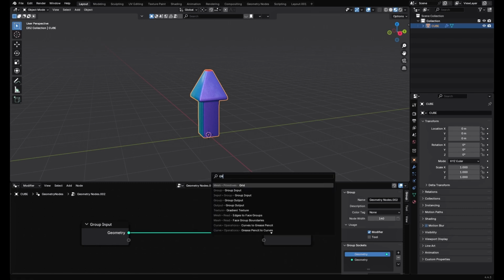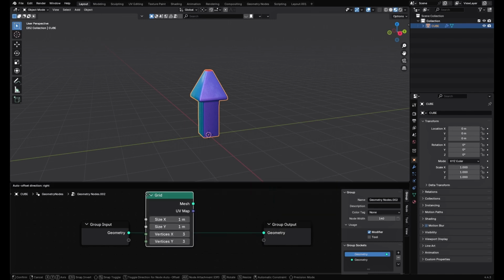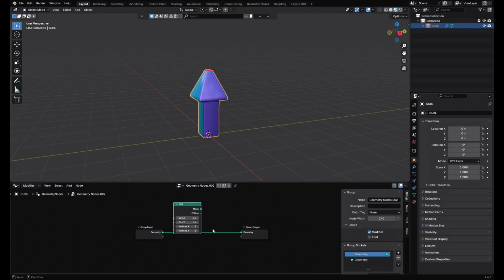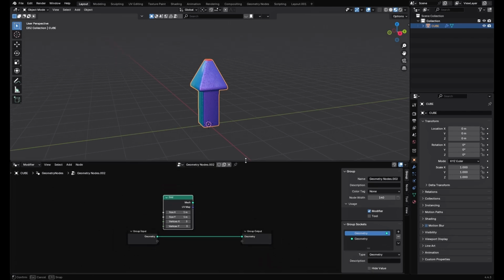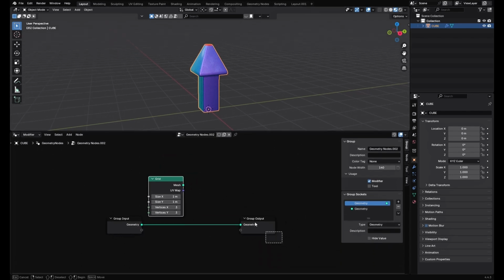Press Shift A, search grid, and place this grid node anywhere you find suitable. This will not connect to the output node.